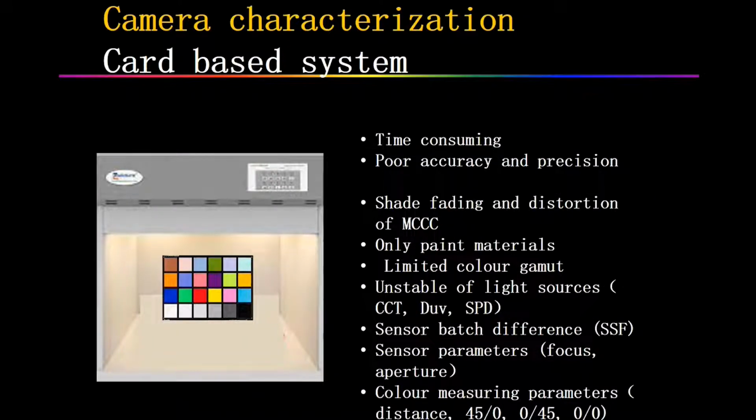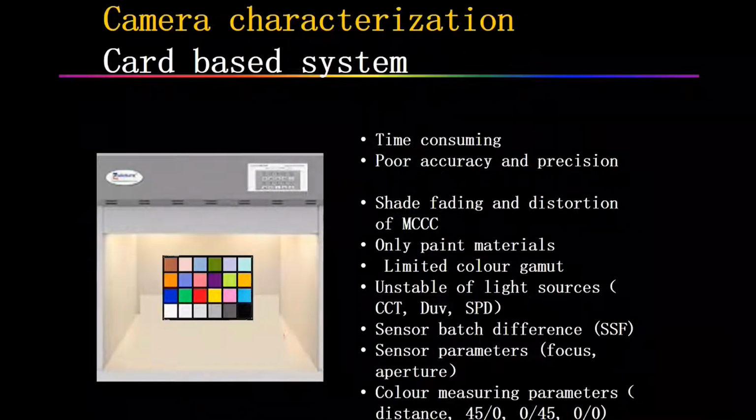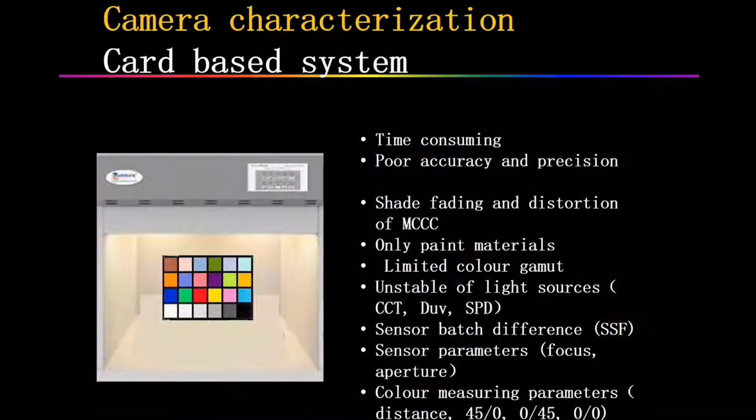So they have a test chart, you put it into the viewing cabinet, and you take images from your mobile phone. They look and say, very close, great, job done. This is what they call characterization. This is how they get color right. But what's the problem?